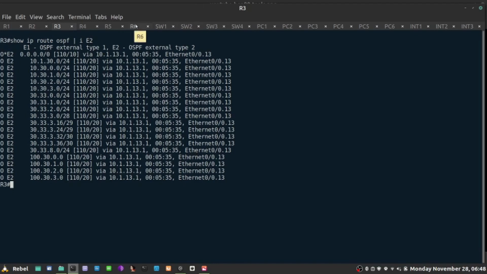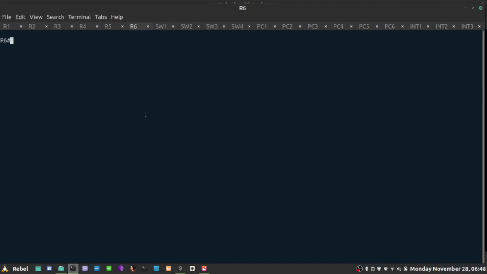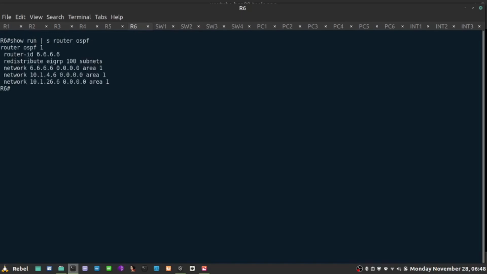So I'm going to go back to R6 and do show run | section router ospf. Currently everything that is in EIGRP is introduced into OSPF using this redistribute eigrp autonomous system 100 command, including subnets. Without subnets it will be just the 30.0.0.0/8 prefix, class A.